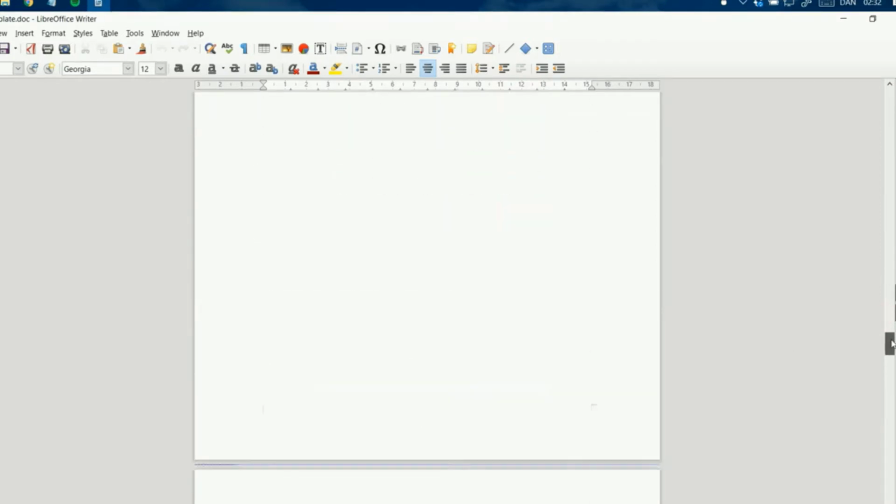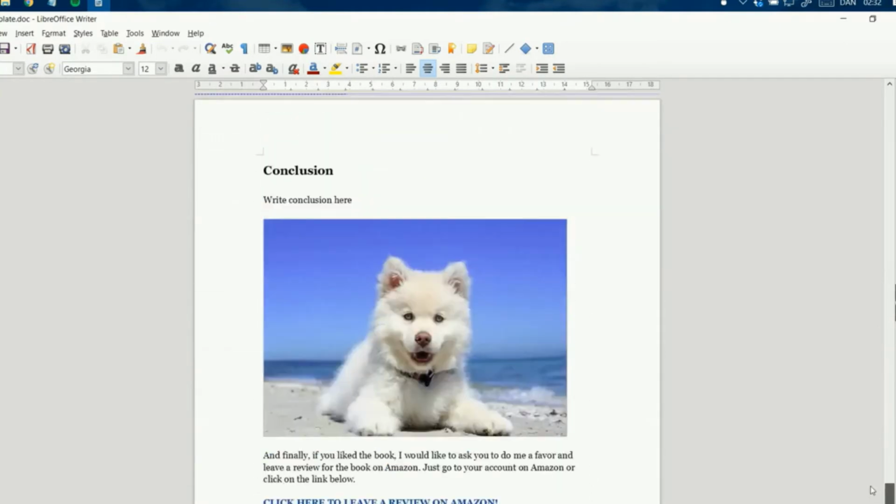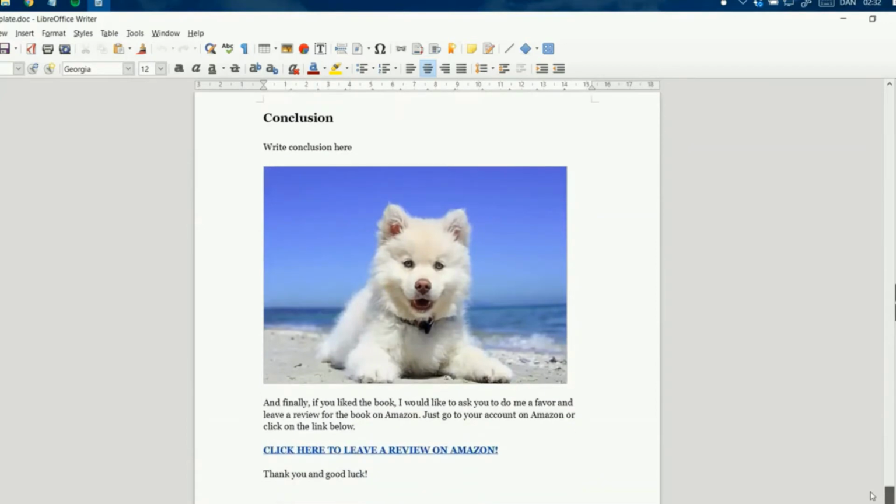If we go down here, it continues with chapters 3, 4, 5, 6. And then here is the conclusion. The writer will write a conclusion here. It'll probably fill out half a page. And then there's a cute image of a dog to entice people to leave a review. They can click the link here to go and leave the review. And this image is royalty free, so you don't have to worry about copyrights with that one.